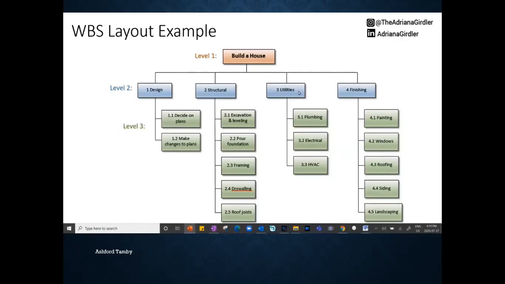Let's take a look at some utilities. So you have your plumbing and your electrical and your HVAC. Now, one more level that is not shown here is your level 4s. So underneath plumbing, you're going to have tons of tasks just to get all the plumbing.